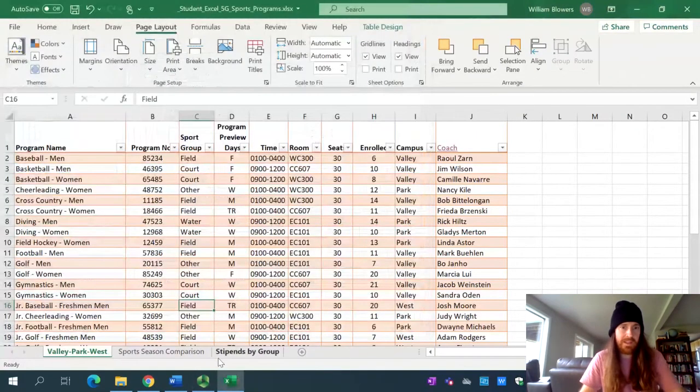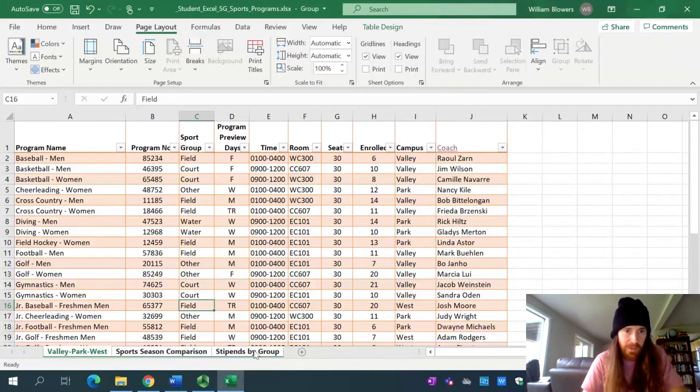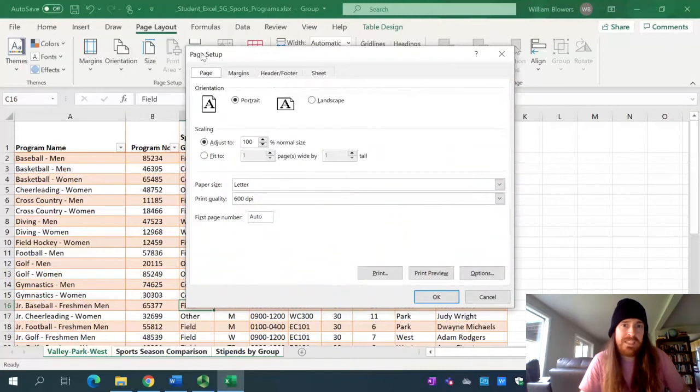So what we'll do is go ahead and click the first sheet, press your Shift button, and click over onto the Stipends by Group. And that'll select all three worksheets at once. Once you're there, click the Page Layout tab, and then up at the top in the Page Setup group, you're going to click this button right here, this Page Setup More button, and that'll open up this box.